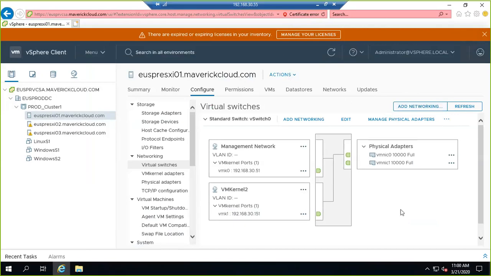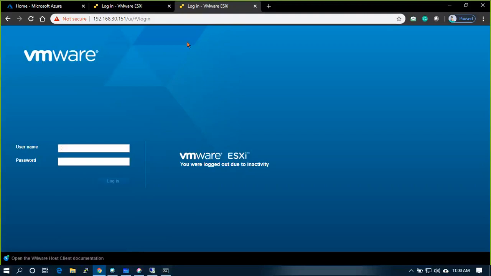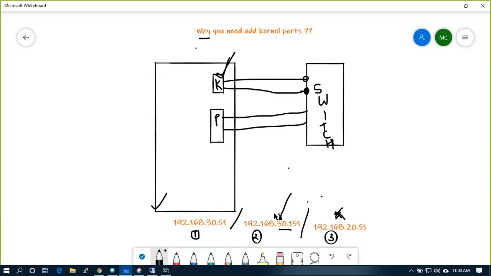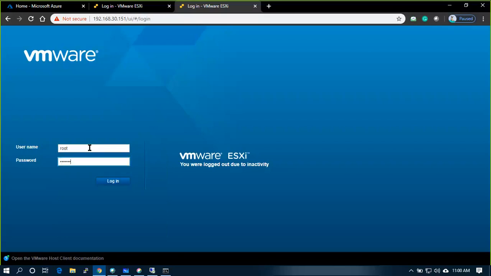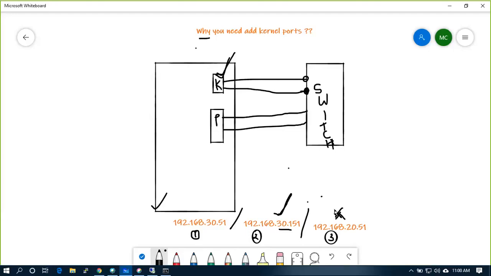What we were discussing: I have already created the second kernel port. Let's go to this picture. We are able to log in with the same username and password and manage your ESX server with the second kernel port. I can assign this IP address to this kernel port, but you will not be able to ping this IP, because on the access port I have allowed only VLAN 30. I haven't allowed VLAN 20, so you will not be able to ping this IP. Let's test this out.